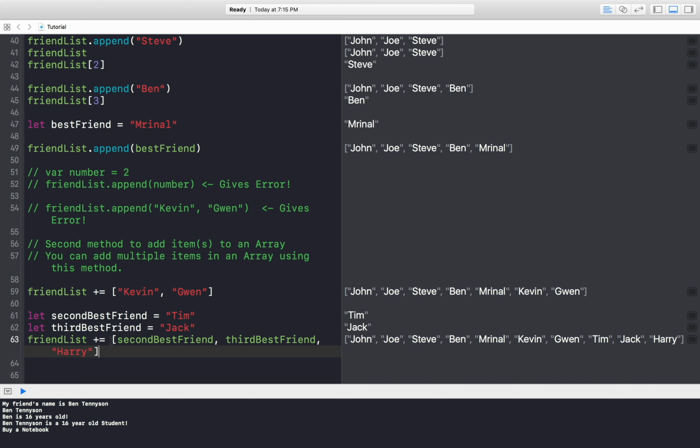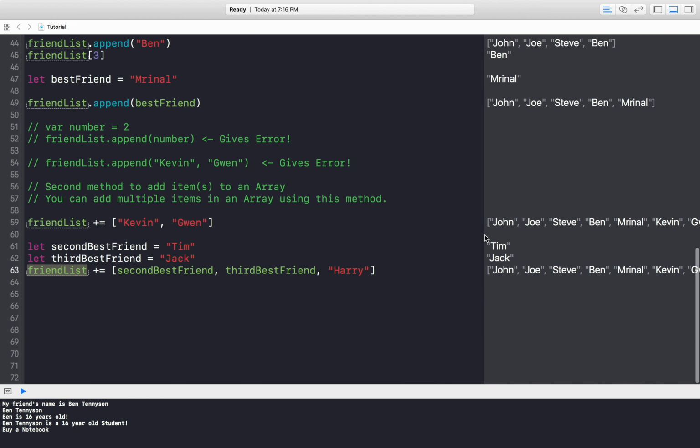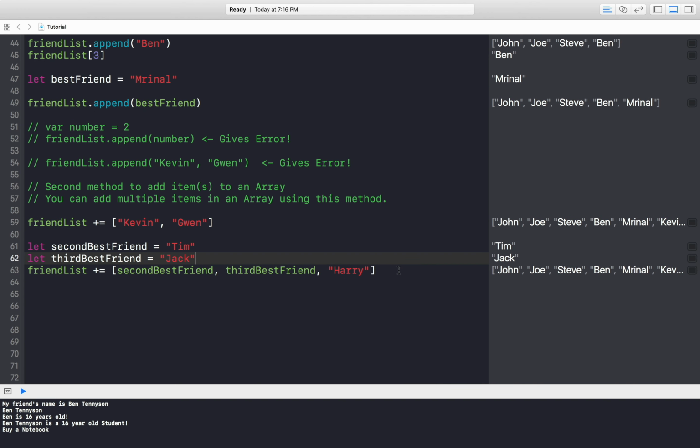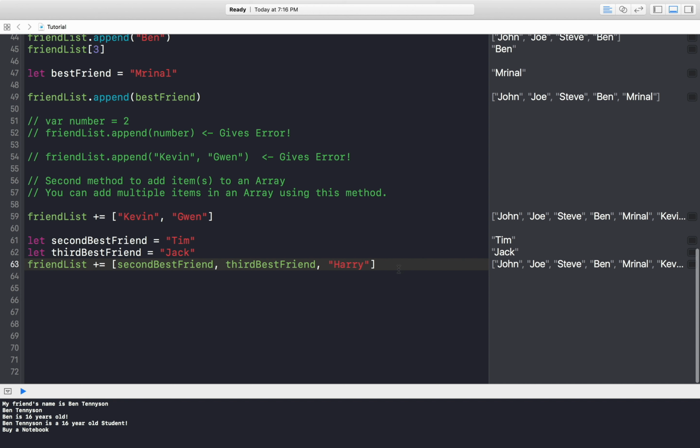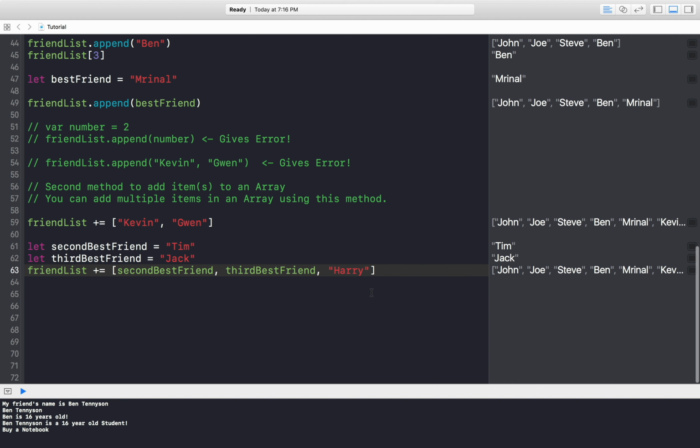So we can also do that all at once. We can add items to an array as variables and as string literals at once using this method. I hope you are getting my point. I know it might be confusing because of the way I'm speaking, but yeah, so that's it. And you can have items in an array.